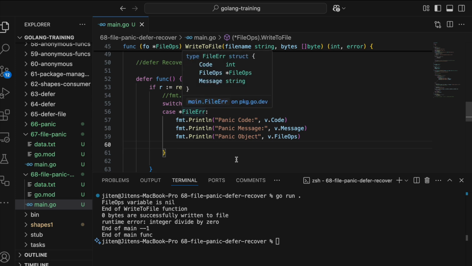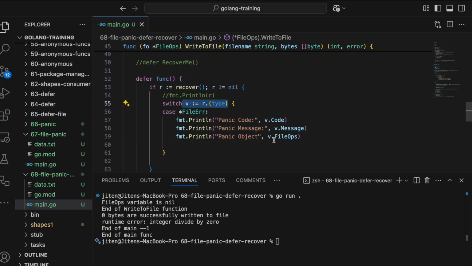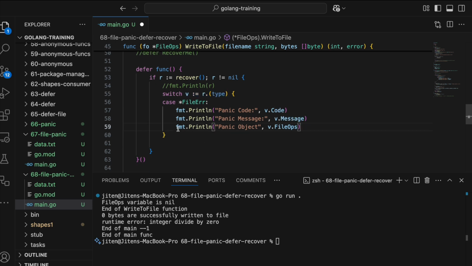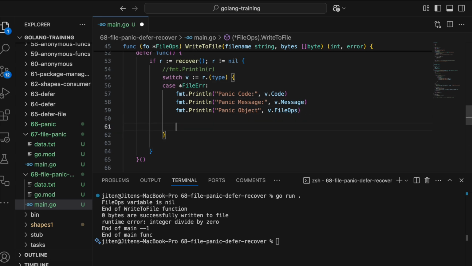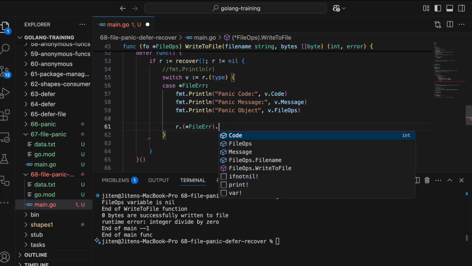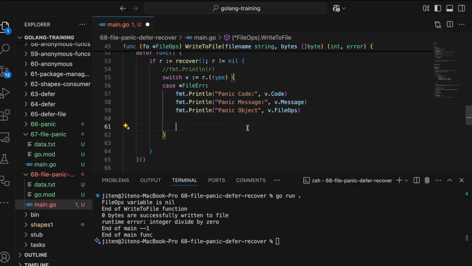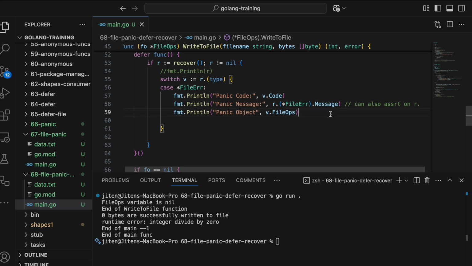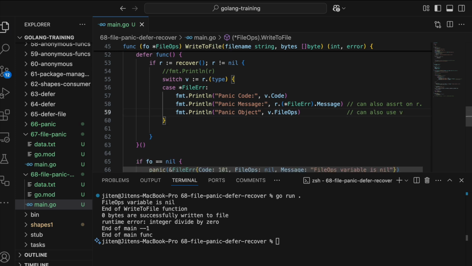See, if you don't want to use this v, for your understanding, you can also do it like this: r dot, type assert it to star file error dot message. You can also assert on r, or you can also use v, because of any. The any is very powerful actually.